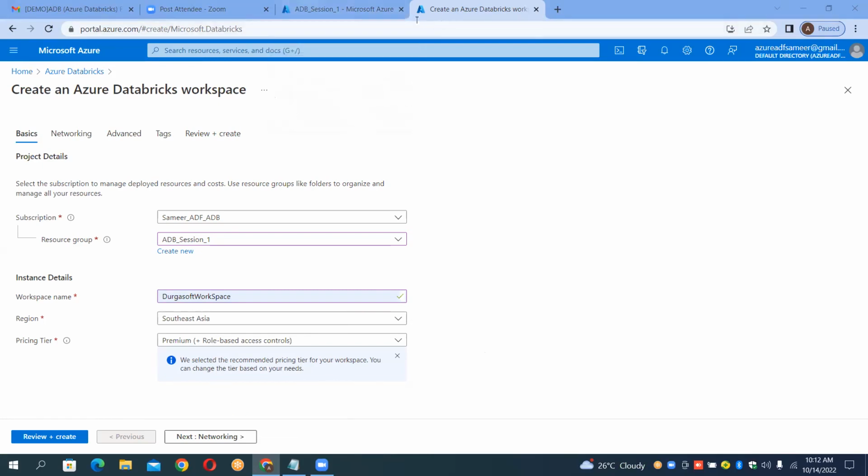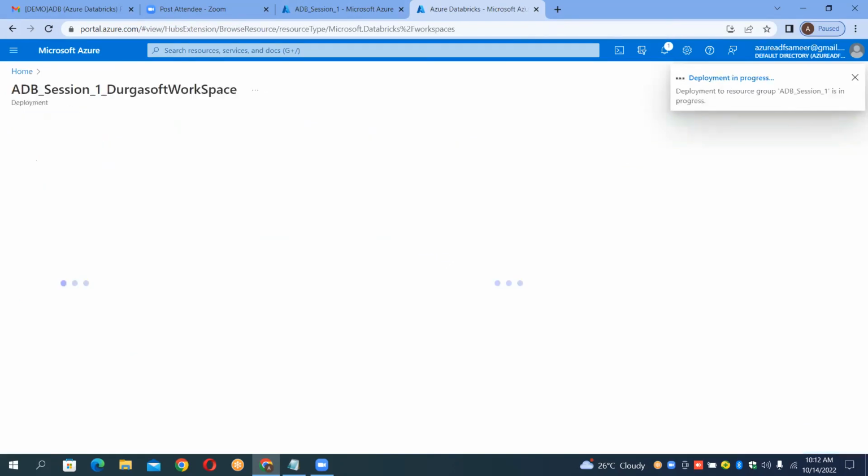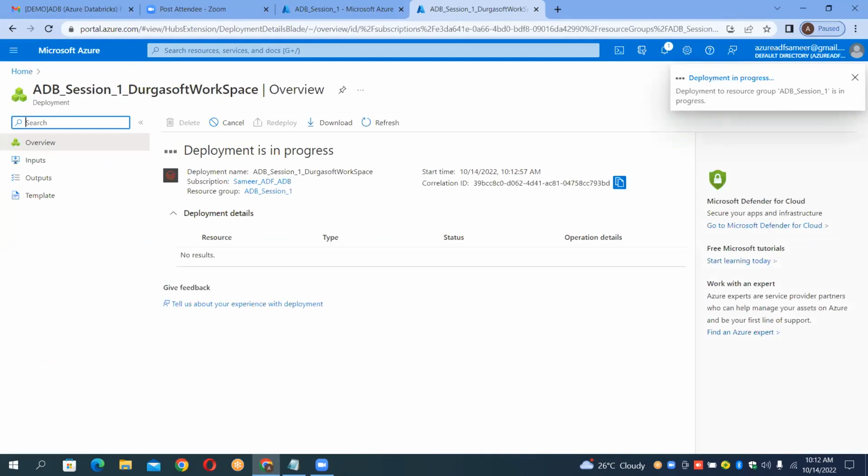Okay, no problem. So now, guys, can you see here? This is the name I have provided. I'm using DurgaSoft workspace as the name for the workspace. And now click on create. That's it, and again click on create. The validation is passed. Now guys, it will submit the deployment process. This will take a minute to deploy, to start the workspace session.